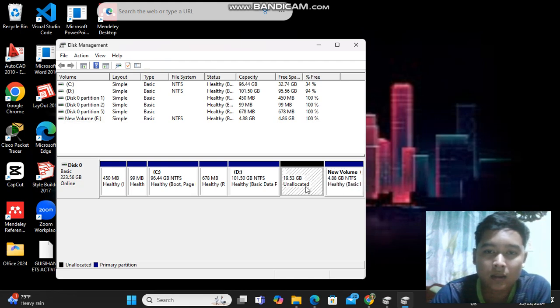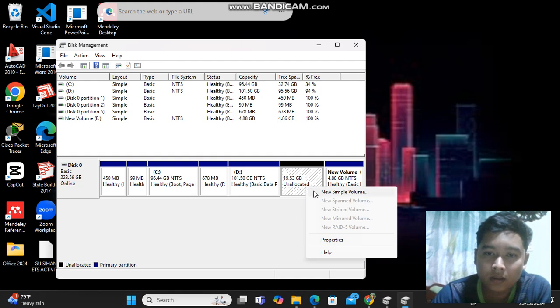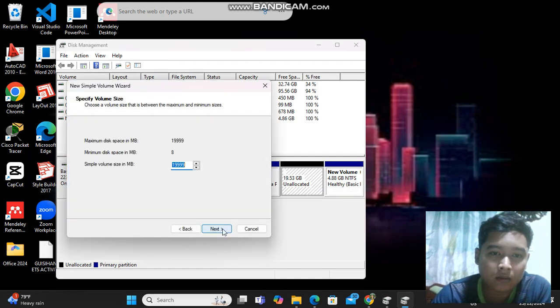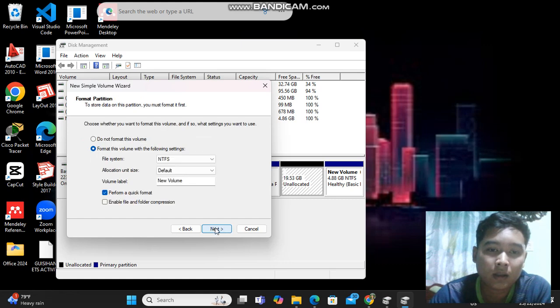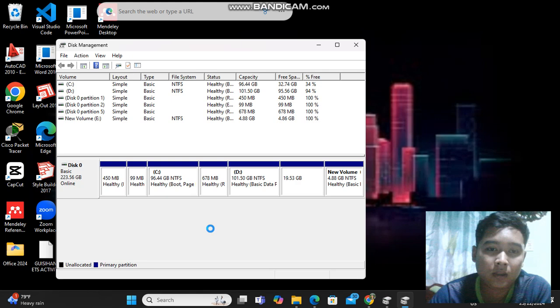So you can click the unallocated space. Right click, then choose new simple volume. Then click next. If you see this, the maximum disk space in MB and the simple volume size in MB, nothing will change. There's no changing in the number of the volume. Don't click anything, but you can click the next button, then assign the following drive letter. You will click next, and for the format partition, you always click next, then finish, then wait for a while.